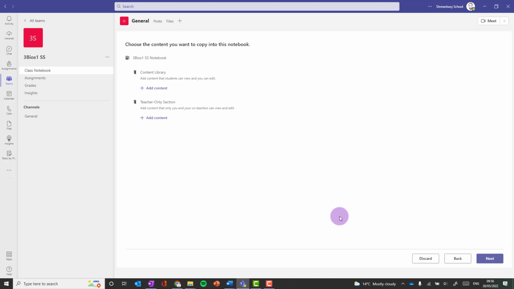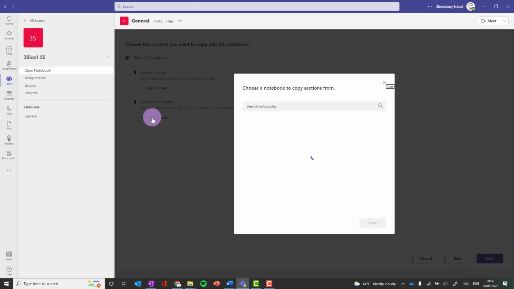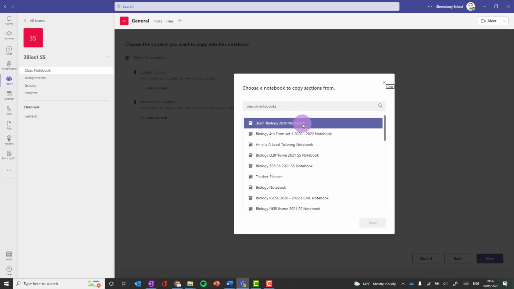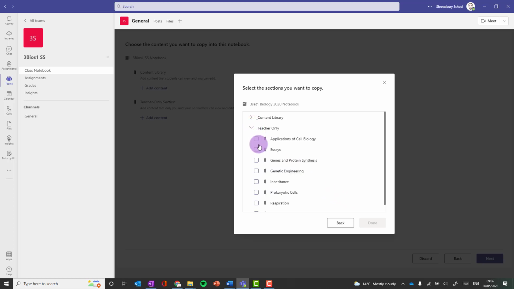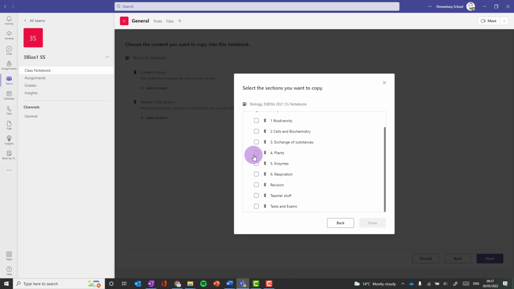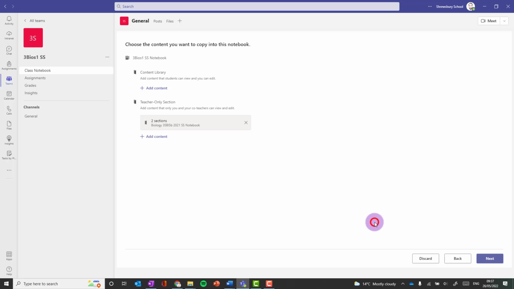Because I clicked on that option initially that I wanted to import some content, I'm going to put some content into my teacher only area from a notebook that I've been using last year for my third form. So it'll bring up all my third form notebooks, and I can go in there and I can select any relevant pages that I'm going to want to use again this year. So I'm going to put in the work I did on plants, for example, and the one on enzymes. So I'm going to do those topics again this year. So those are going to go into my teacher only area.